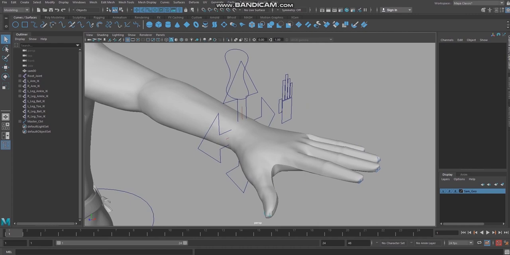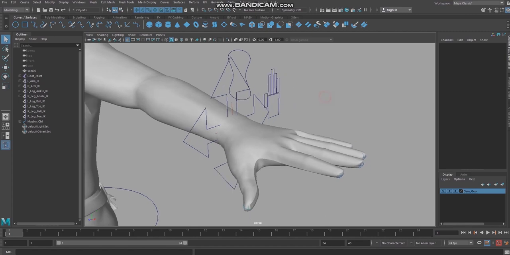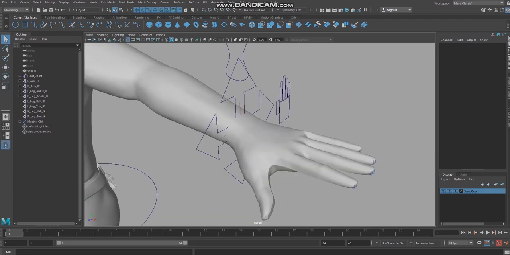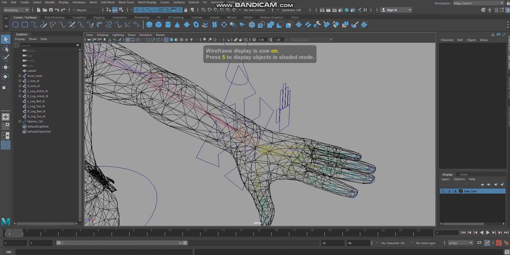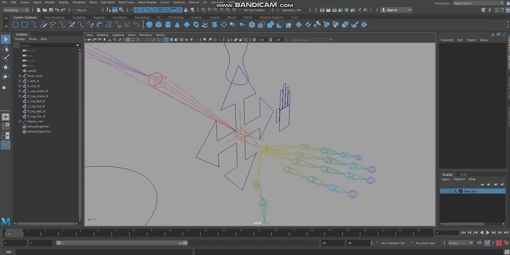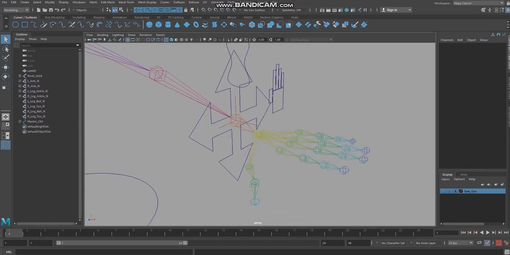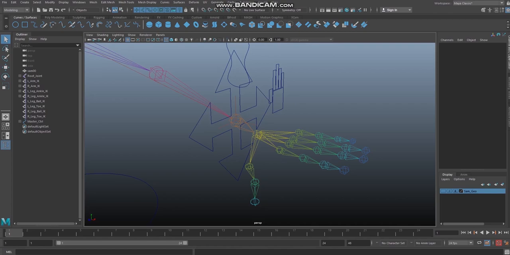So now let us start to give connectivity between the controller curves and the fingers. For that we need to select the joints. In the last class itself I told how to select the joints. We should select it from the tip. Right, I'm turning off my geometry.